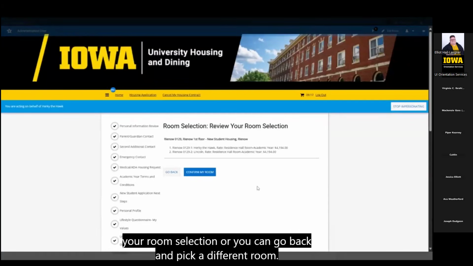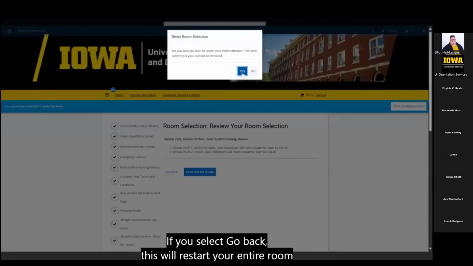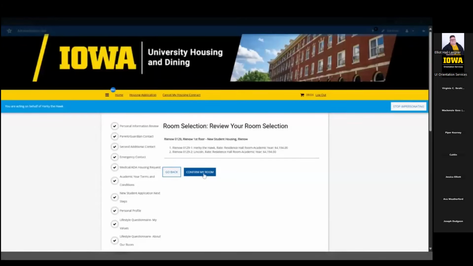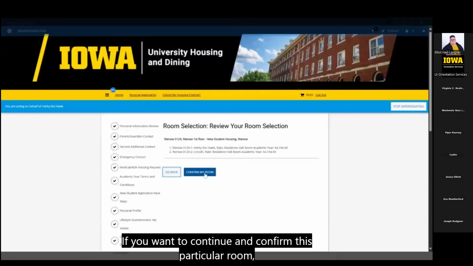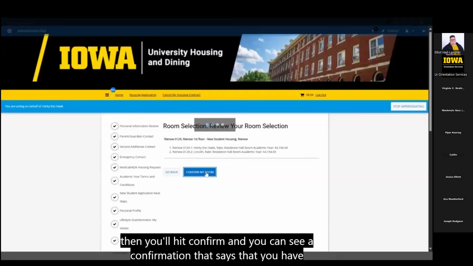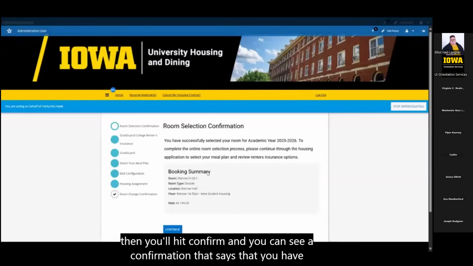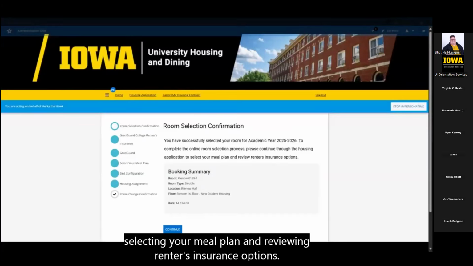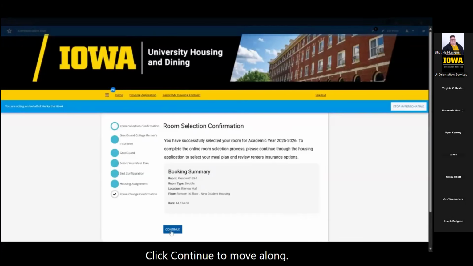You will have the opportunity to review your room selection, or you can go back and pick a different room. If you select Go Back, this will restart your entire room selection process. If you want to continue and confirm this particular room, then you'll hit Confirm, and you can see a confirmation that says that you have picked a room, but you have to finish the portions of selecting your meal plan and reviewing renter's insurance options. Click Continue to move along.